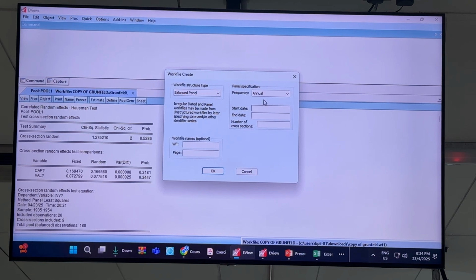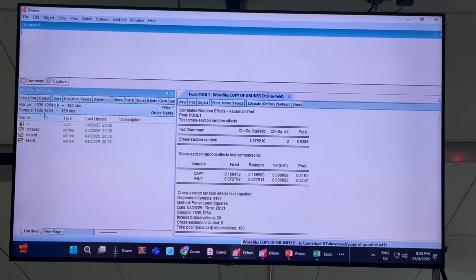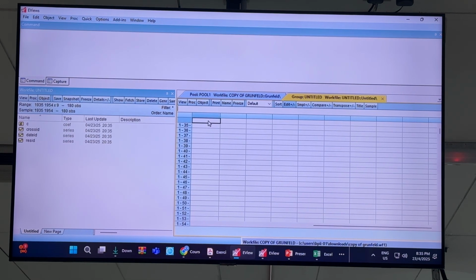So balanced panel, and then annual, start date 1935, end date 1954. Number of cross sections is 9. Only 9 cross sections. Then I click OK. So I have 9 cross sections here. Then after that, I want to paste my data set. I just go to Quick, Empty Group, Edit Series. This is like pasting the time series, but this one is 20 observations with 9 individuals. So you can see 1, 2, 3, 4 up to 9 here.